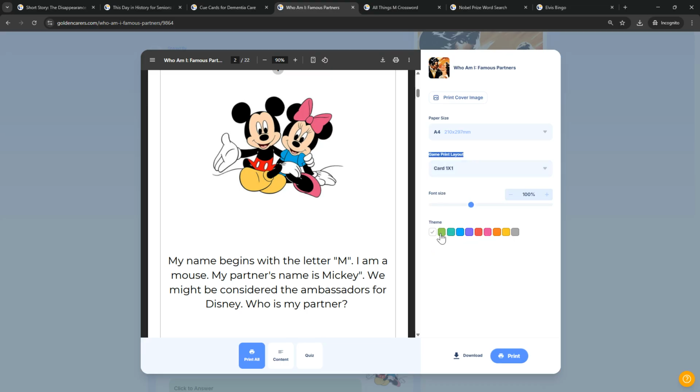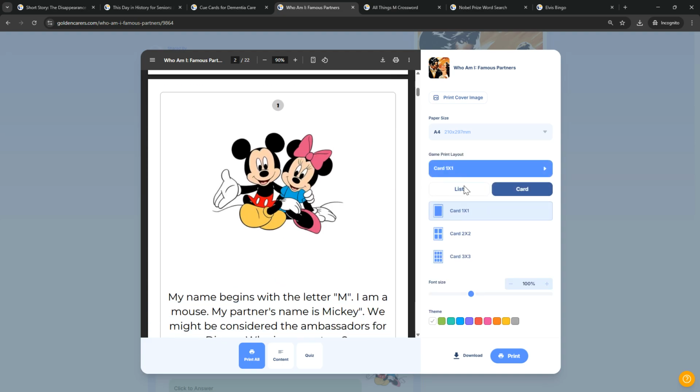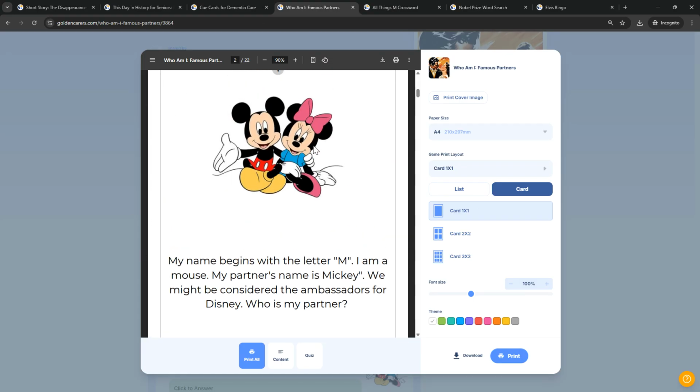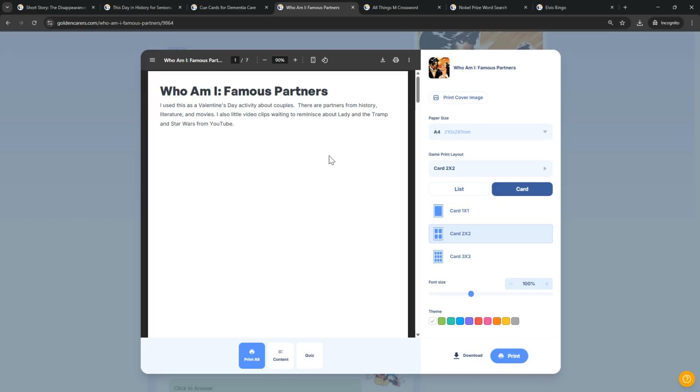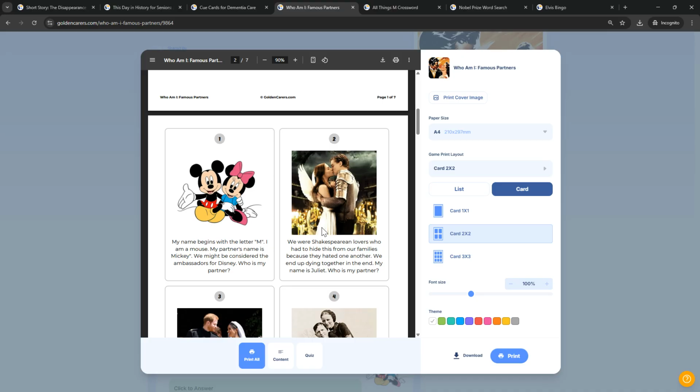And it might also have a theme color, and potentially the font size has been adjusted to make it work. So this one, as an example, has the card one by one used, and that's so that every question becomes its own page. If you're doing printouts or you want to cut them up into cards, maybe you want to use the 2x2. There are a lot of different, interesting, unique ways you might want to slice and dice these things.